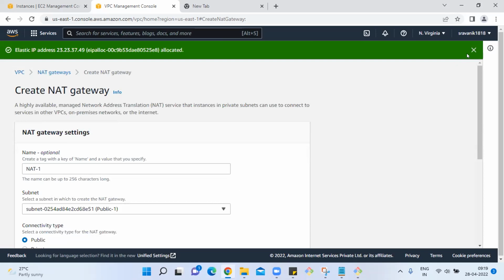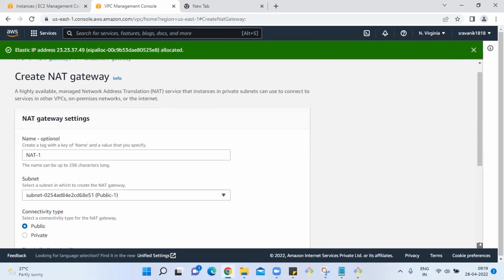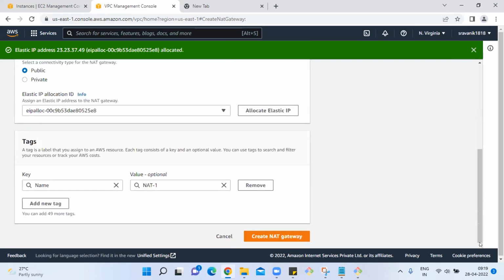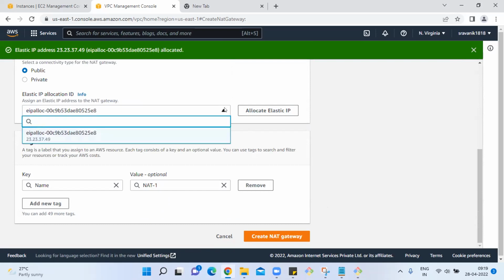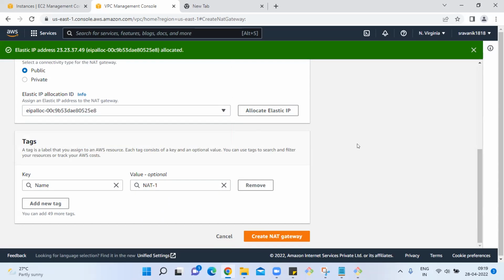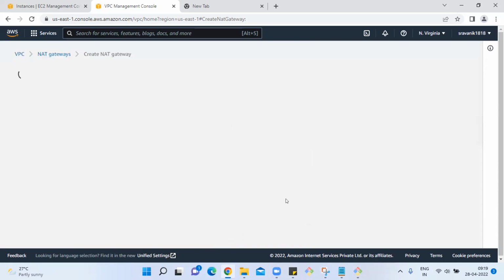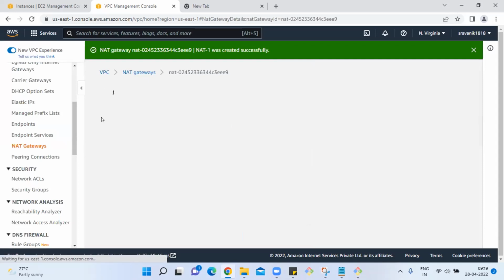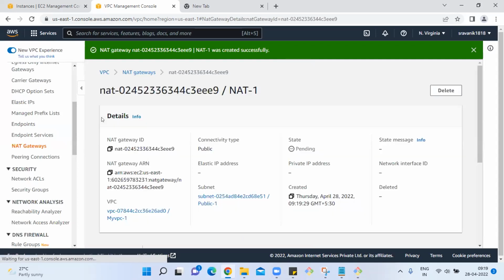Scroll down, go to the same section. We created one elastic IP, so that has been selected here. Click on the drop down, it will get highlighted. See, this is the elastic IP we just created, automatically assigned to this. Just create NAT gateway. So NAT gateway has been created with elastic IP in a public subnet.